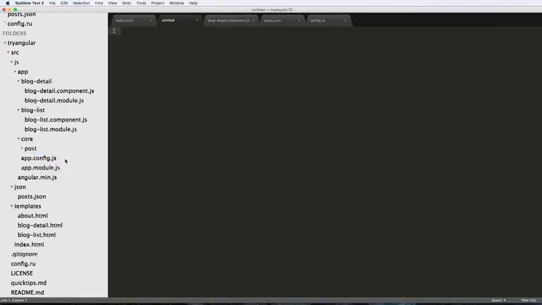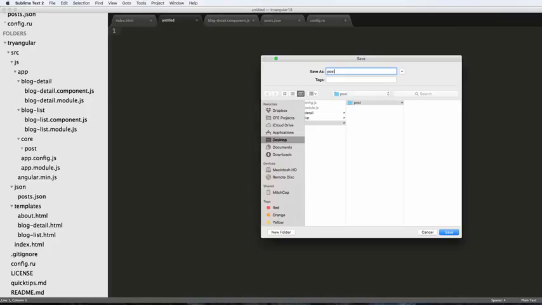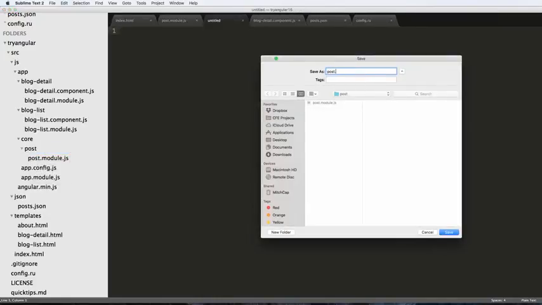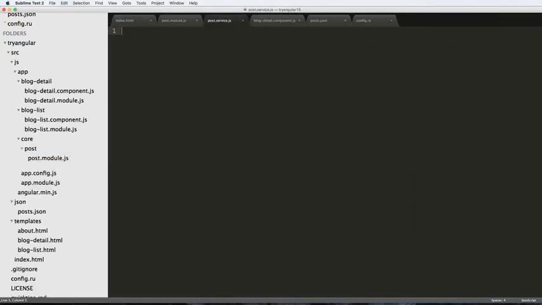We're going to make a couple files in here. The first one being post.module.js, and the next one being post.service.js.